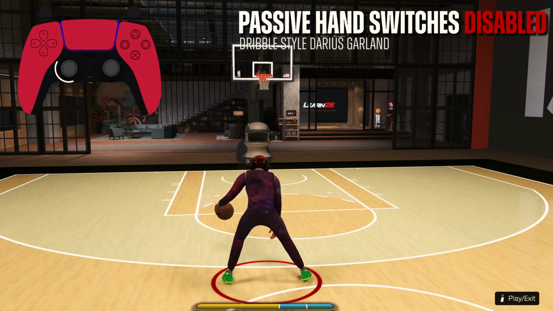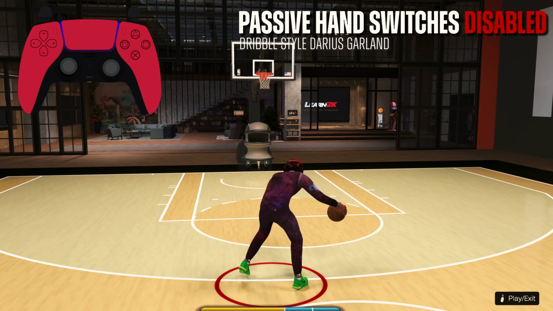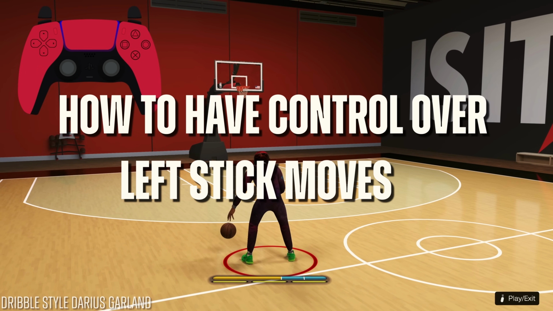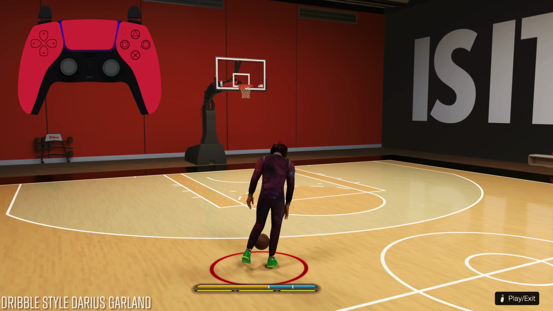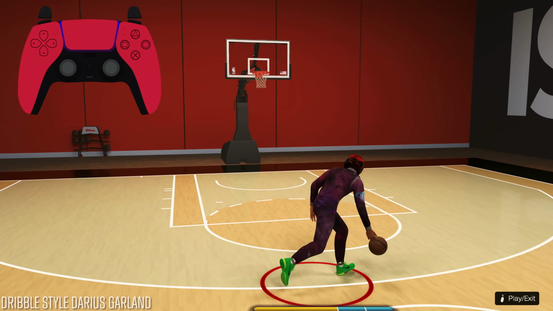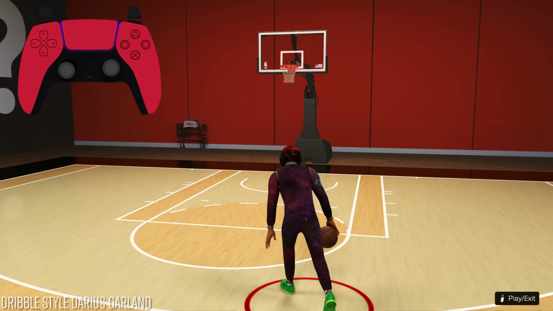So hopefully that will help you guys understand what passive hand switching does. Let's move on now. In part 1, a lot of viewers said they struggled with the left stick size ups and they didn't know how to control those animations without moving. So I wanted to give a thorough breakdown on dribbling with the left stick properly.